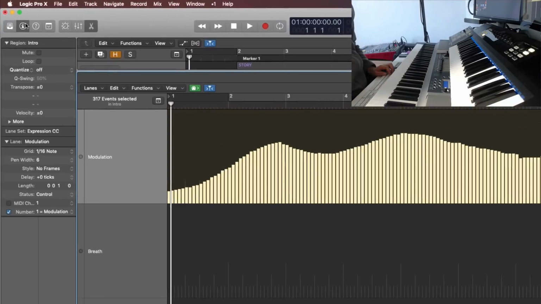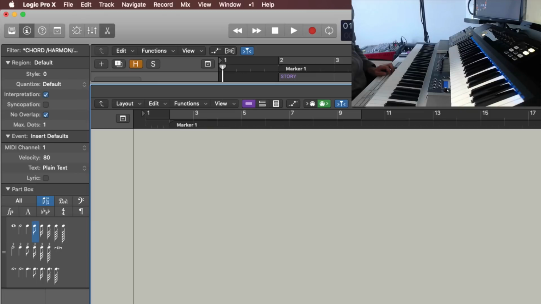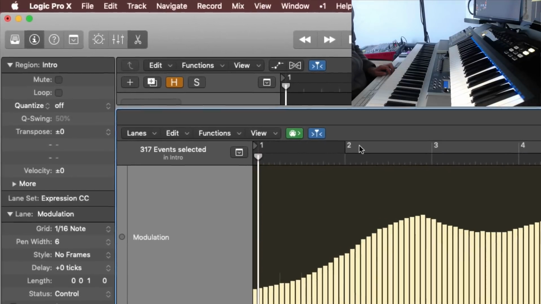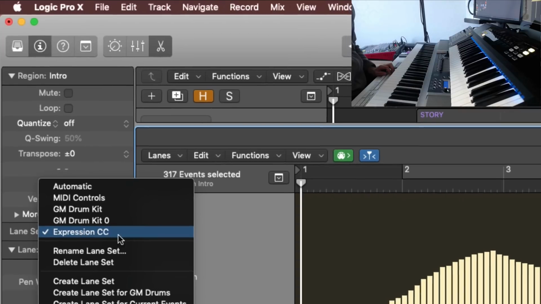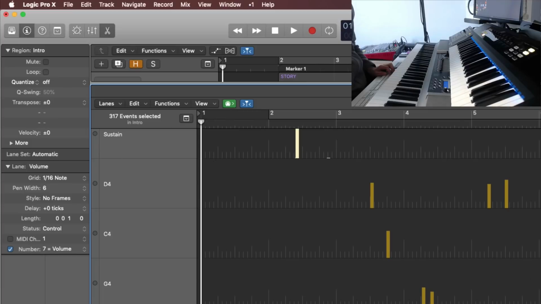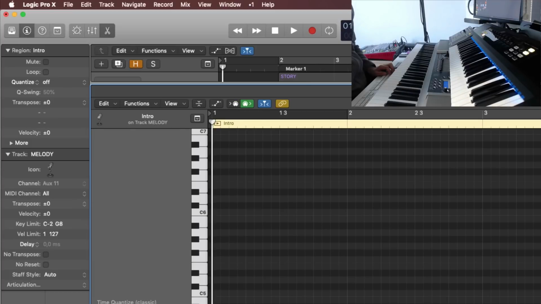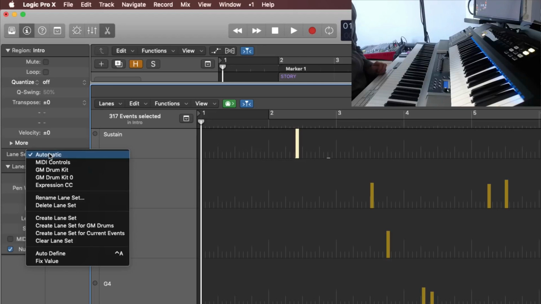So open up the track inspector and check here. Lane set. This is only available, I think, when you are in the step editor view. And then you simply need to create a new lane set. I created one and labeled it expression CC. Automatic is this, the notes. This is what you will see if you click from the piano roll to the step editor if you haven't set this up already. So go here, create a new lane set.